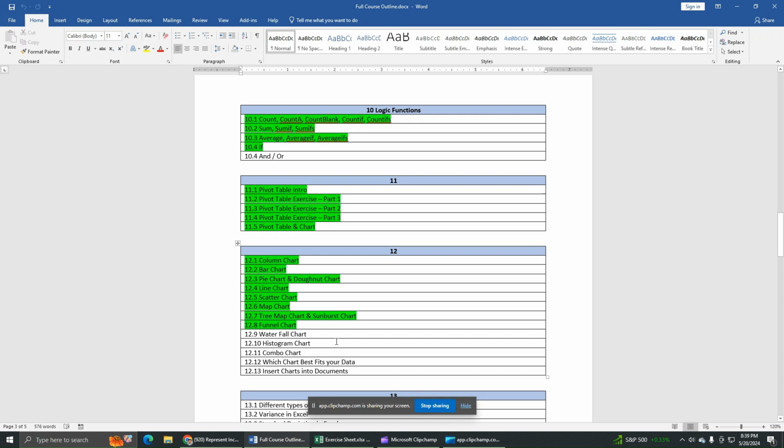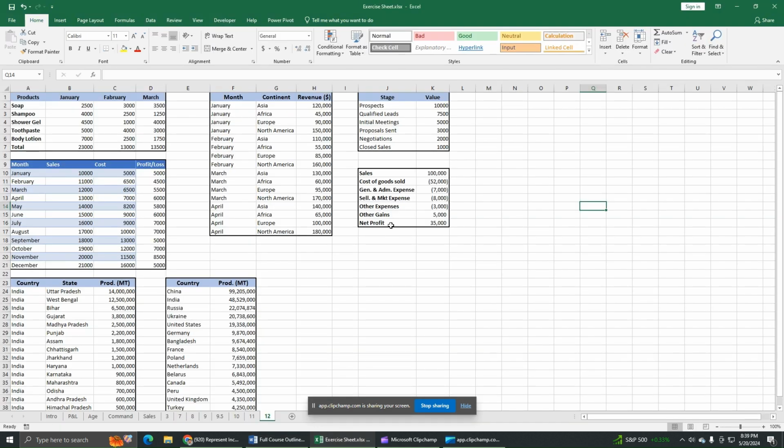Hello everyone. Today we will see how we can use waterfall chart in Excel. So let's start. This is the data. Here we can see there is sales amount, cost of goods sold, general and administrative expense, selling and marketing expense, other gains, and finally net profit. So we are quite familiar to this.